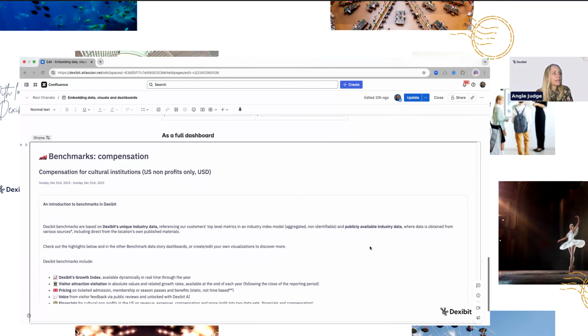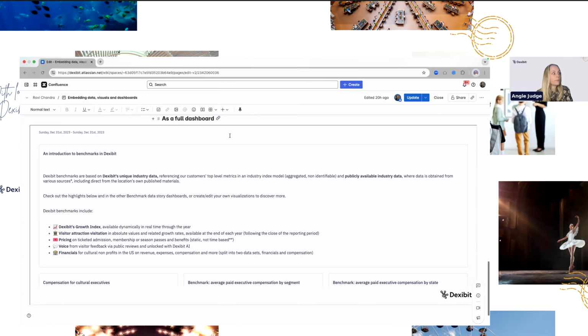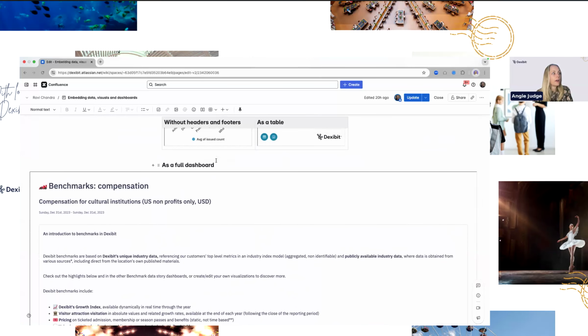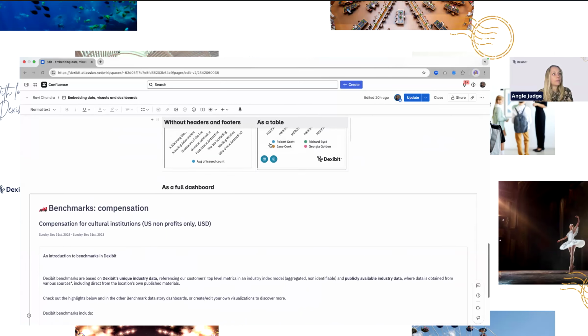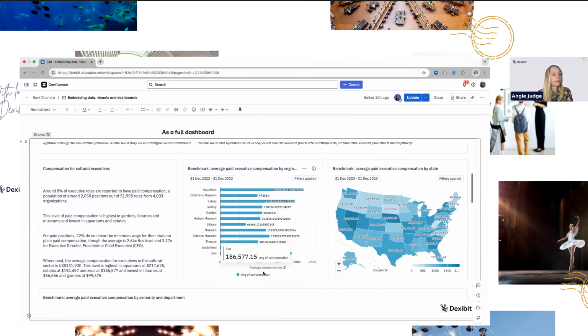And then here I've got an example of a full dashboard at play. So I've used a full width here in Confluence to make that happen. So I've got the option again to be able to embed my individual visualization, my data as a table, or my full dashboard like this, which is kind of fun.